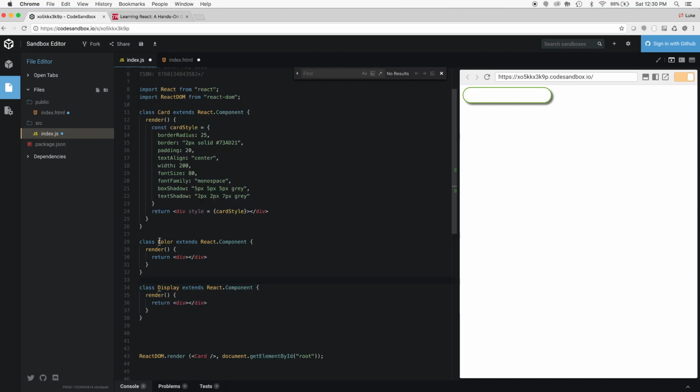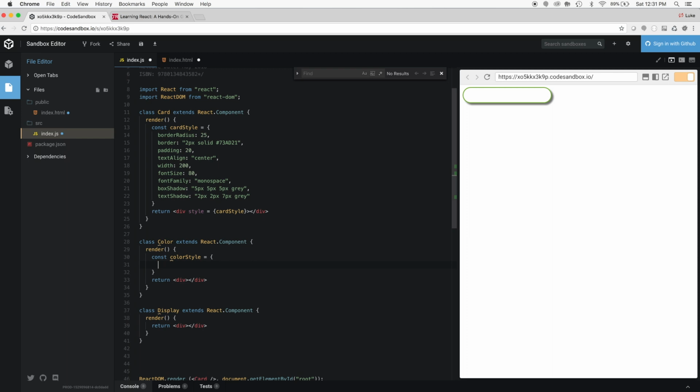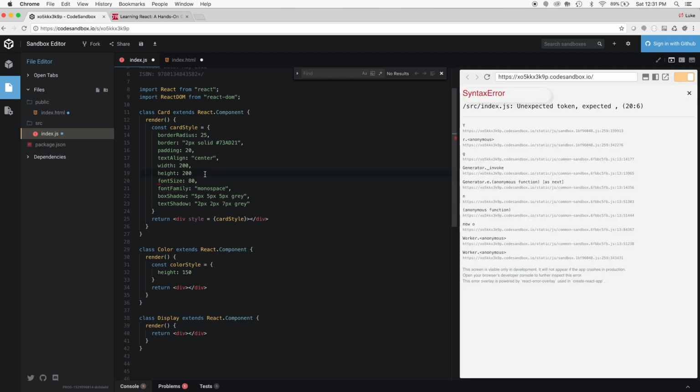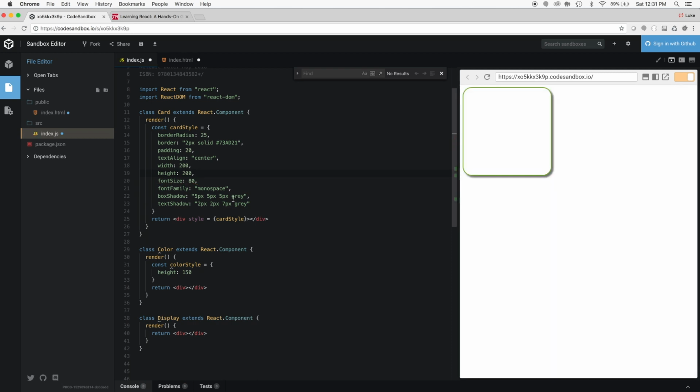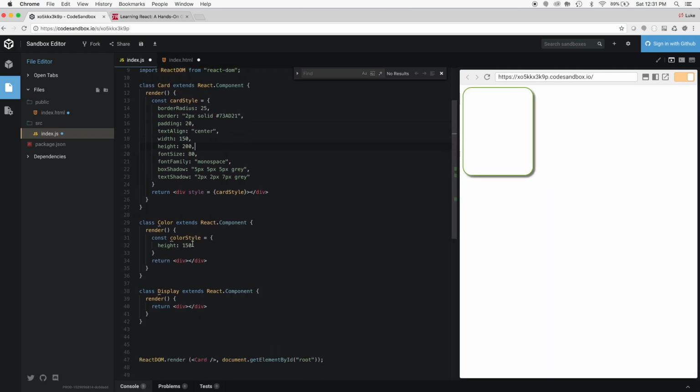Alright, so I guess I'll do the color part of the card next. So what I'm going to do is do the same thing as I did up there and just call this colorStyle. And I think I will say height, I'll say 150. I think I should put a height on this too, actually. Well, let me do a height of 200 on this. Put a comma in there. I'll do a width of 150. So this one, I'll do a height of 175.